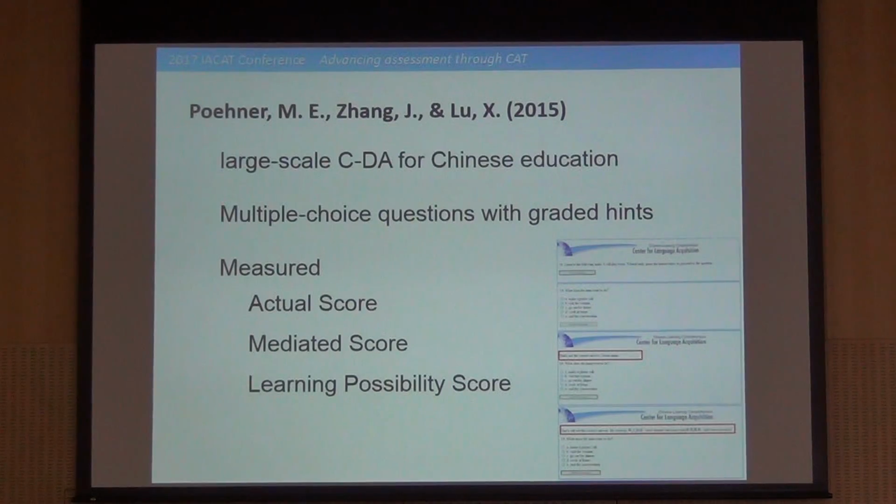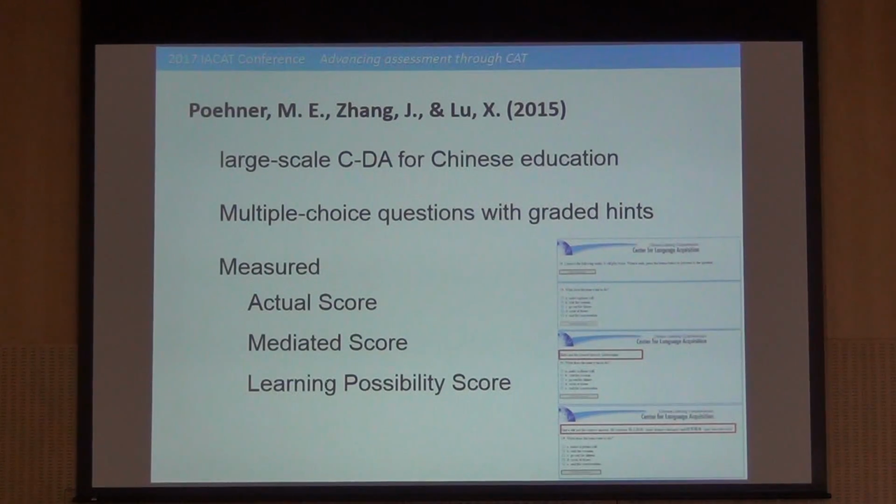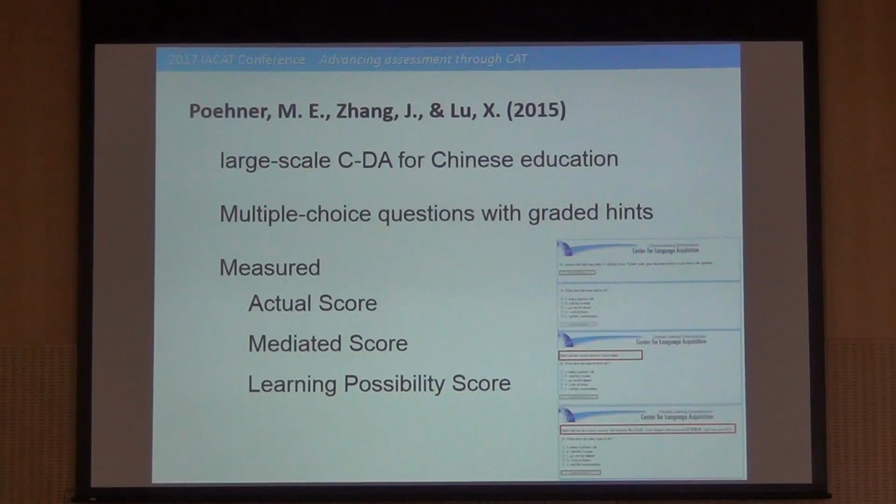Although there are not many cases of CDA, computerized dynamic assessment, Poehner et al. in 2015 designed a large-scale CDA for Chinese education. They gave students multiple choice questions with graded hints. That's the key. So they measured the actual score, mediated score, and learning potential score. I will explain more about these scores.